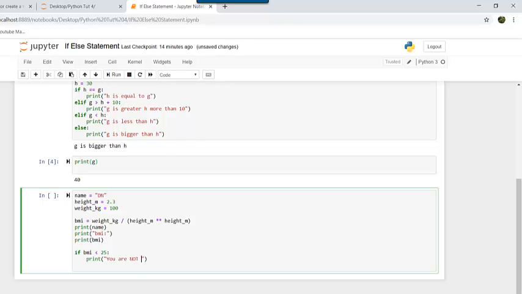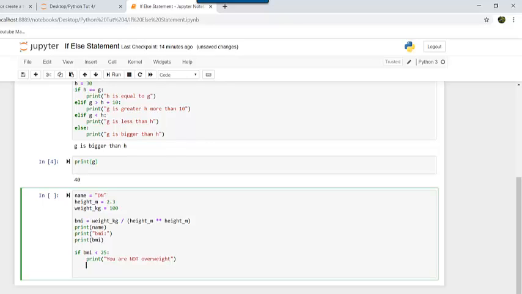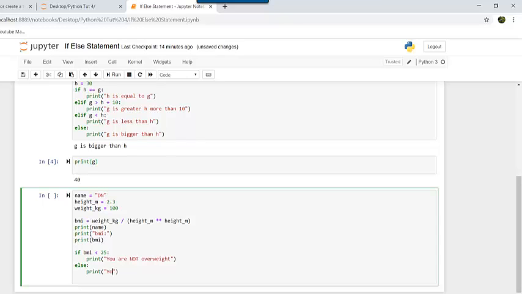If BMI less than 25, print you are not overweight. Else, you are overweight. That's just simple.